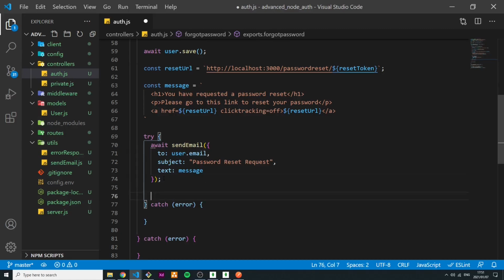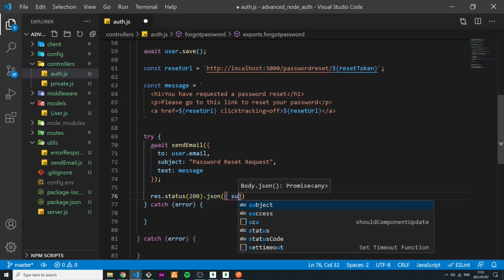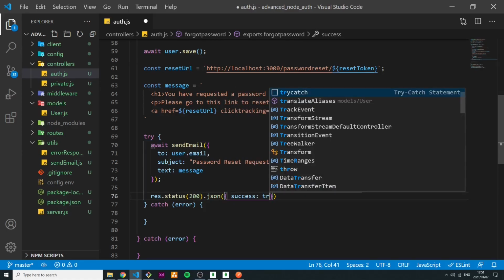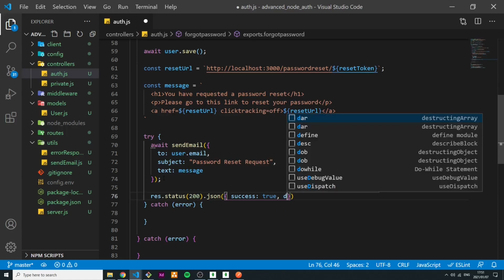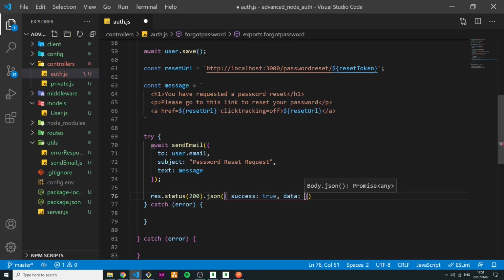Okay, and the next thing we want to do is say res.status, and we want to respond with a 200, and then a JSON object with success equal to true, and then the data of email sent, just like that.